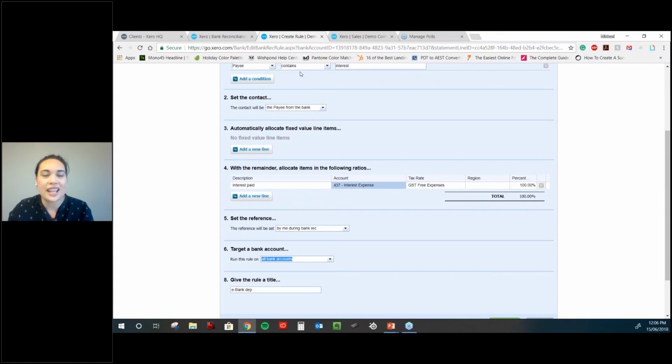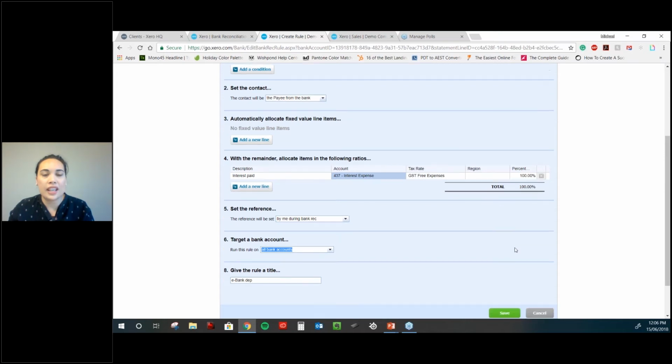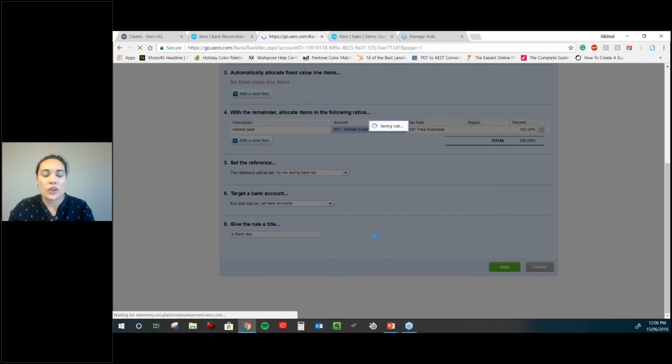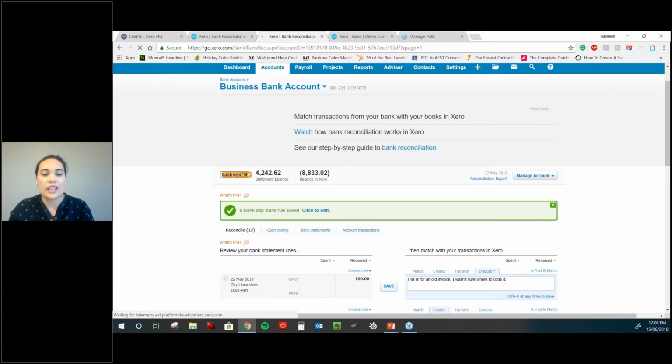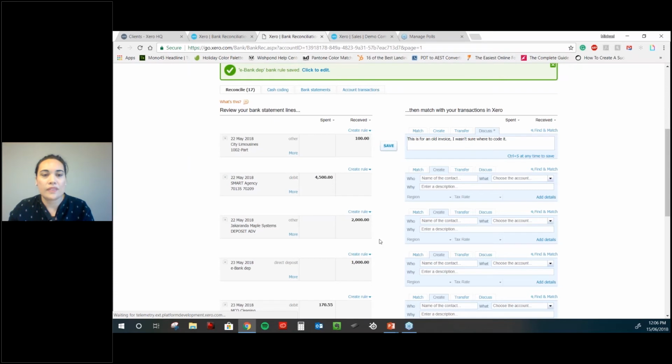Make sure you change that to contains. That's my biggest tip. Put in the thing that you're looking for. Code it to the expense. You hit OK, save. And now that rule is created. I don't even know if I have any interest in this particular demo account, but if I did, every time it saw the word interest, it would try to code that to interest expense.